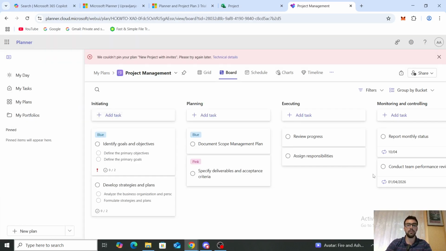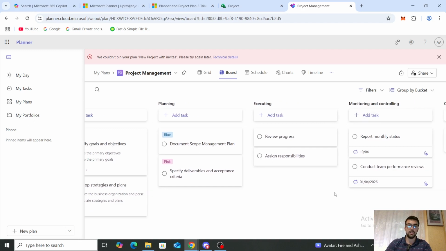So you can see there's a lot more stuff than usual. Through initiating, you can add a task and then divide it by color. Identify goals and objectives, define the primary objective, define the primary goals, develop strategies and plans, then planning. You can specify deliverables and acceptance criteria. And then for executing and reviewing the progress that's made in these two previous phases, you can assign responsibilities as well as monitoring and controlling.